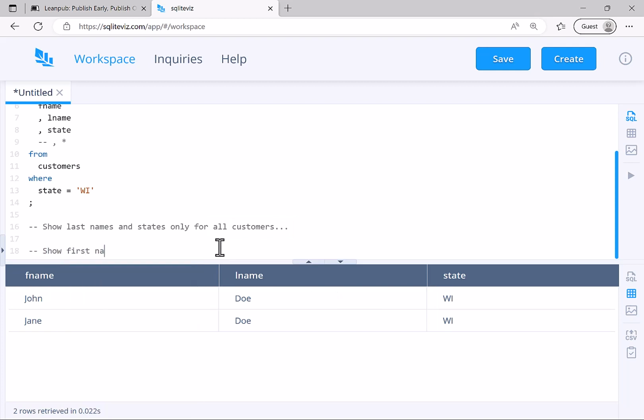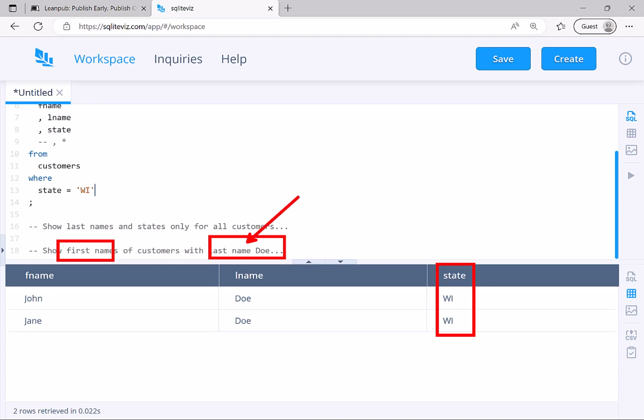Show first names of customers with last name Doe. Maybe this query has a select clause that only shows first names, so there's only one column in the select clause, but it has a where clause that, rather than comparing state, checks the last name column. And I'm using English words here. Remember, those columns have a specific name in the database, specifically L name for last name. But that's putting a where clause on last name to get those results.